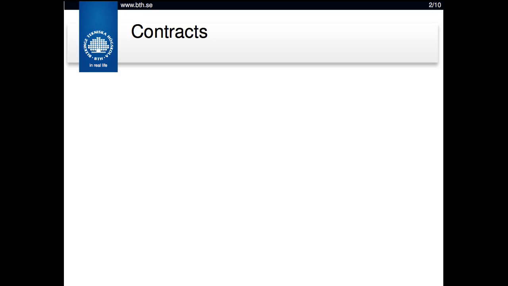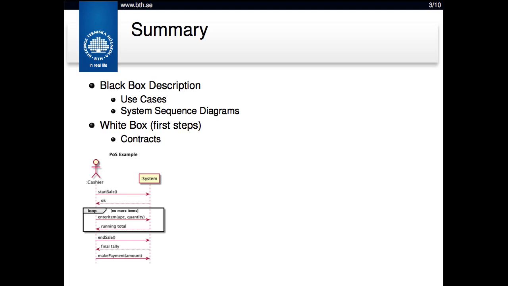Contracts is the next item to talk about in the unified process. To summarize a bit, we've talked about use cases where we take user actions against the system, and we've talked about how to translate them into system sequence diagrams where each action that a user takes against the system is translated into some API call of some form. Now, contracts is the next step of moving forward into designing the actual system.